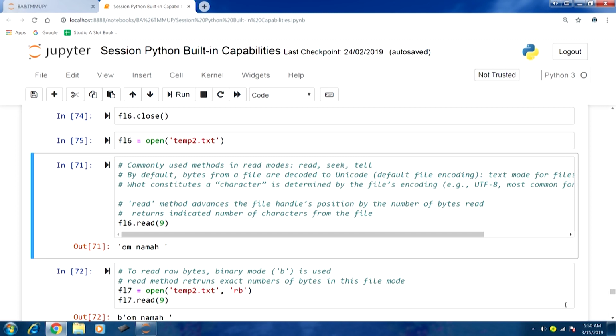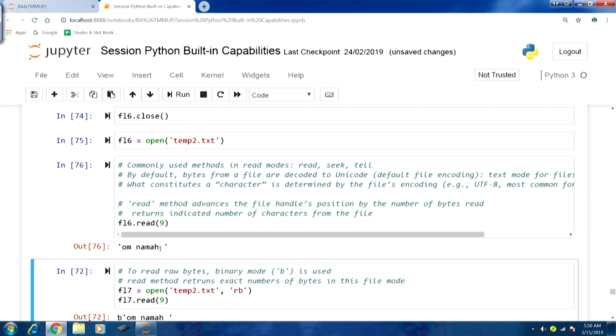The argument that we are passing has the value 9, so that means we would like to read 9 characters here. If I run this, you can see I have got the string Om Namah and then a space. If you count the characters here, it comes out to be 9.